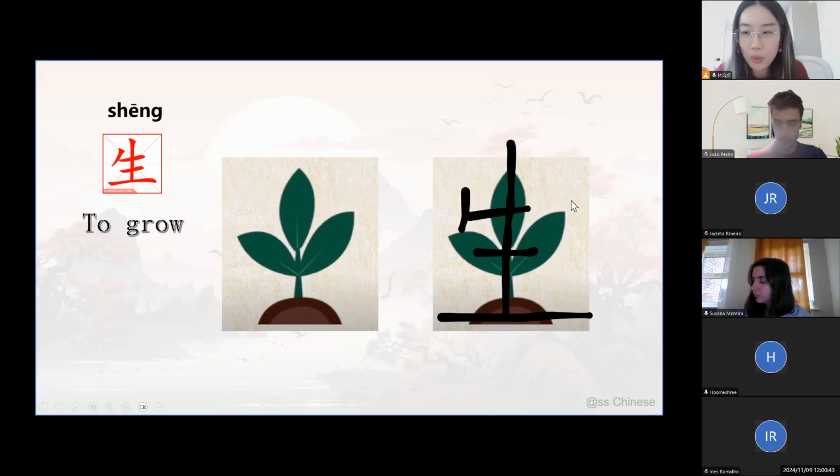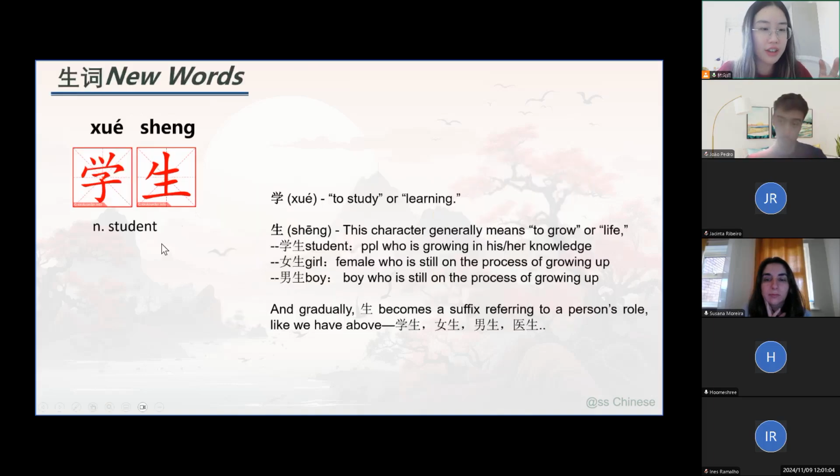Okay, and next one, I will finish up quickly. 生 is to grow. You can think about the hanzi as soil and then a sprout coming out. 生, to grow. And then we put the two hanzi together. We have 学生. So it means student.